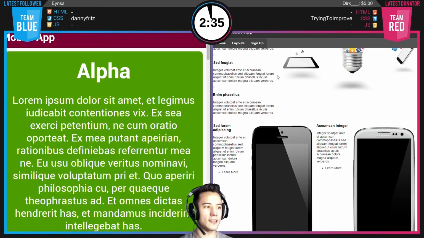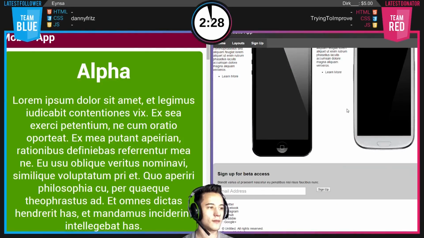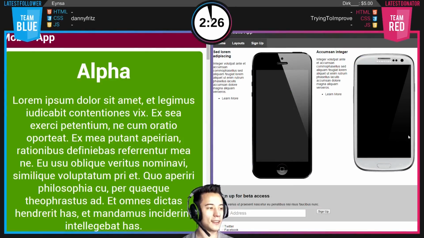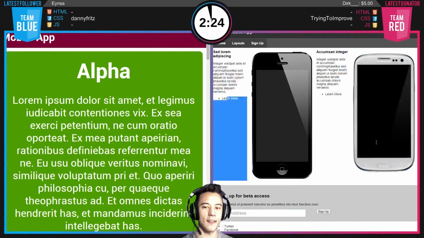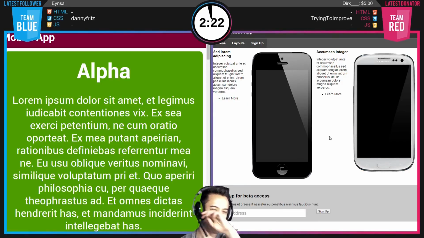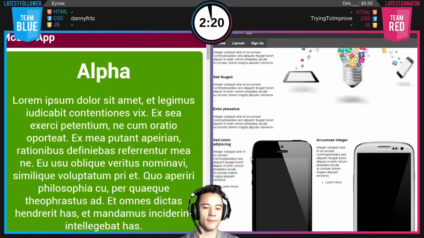What about on the red team? Let's refresh here. Okay. I love the way this looks. I like this idea of having these phones placed like that. That's brilliant.